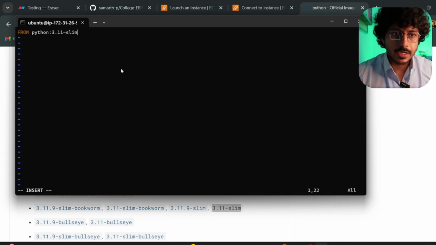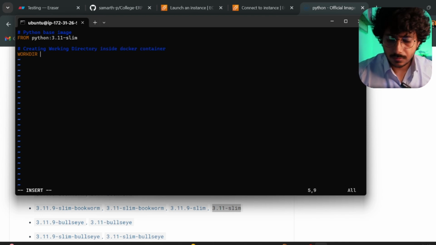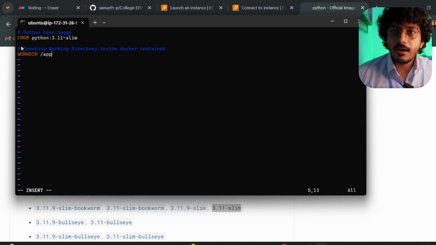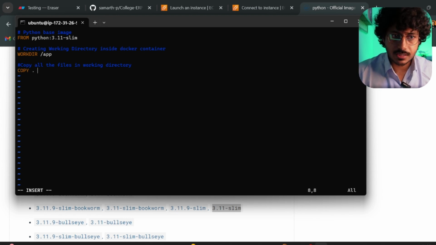Copy here. Okay, done. We need to create one work directory. Next one is creating a working directory inside the Docker container. Okay, /app. This is the working directory inside our Docker container. So now we have to copy all the files into the working directory. For that we will be using COPY. Dot means everything will be copied into the /app working directory. Okay, done. All the files are copied.